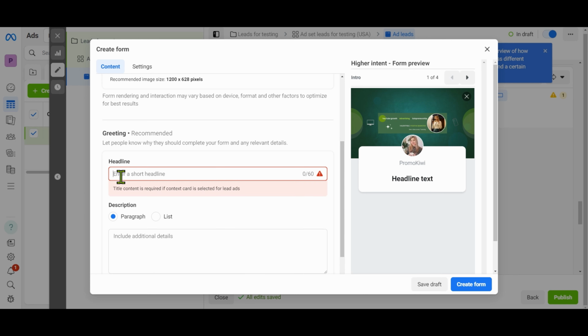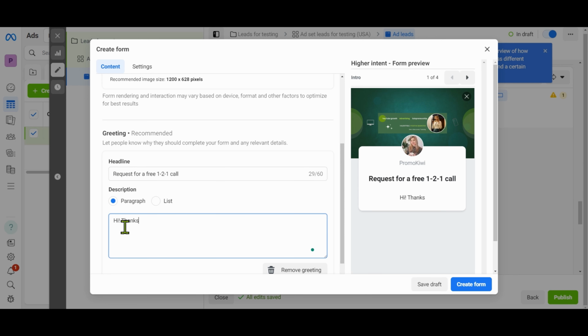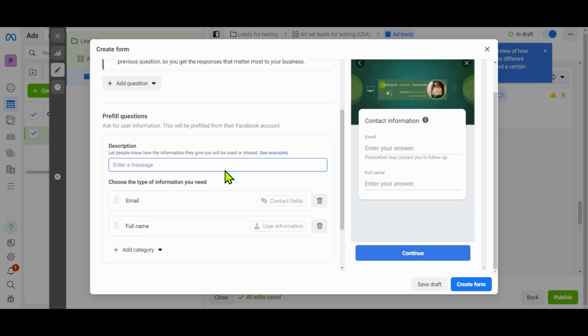And now we need to fill out this headline. For example, request for a free one-to-one consultation or call, something like that. Here we need several sentences, or maybe one sentence or description, like, hi, thanks for addressing me, please fill out the form, something like that. And we can also use questions to create some filters for our requests. But I suggest to skip this point and go further and just add what people need to fill out actually.